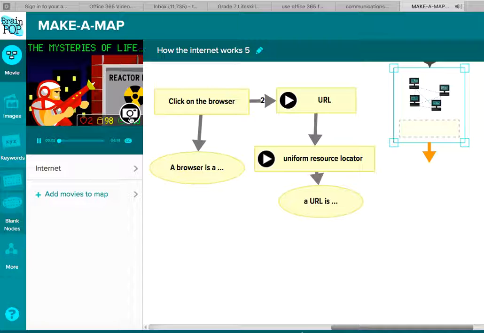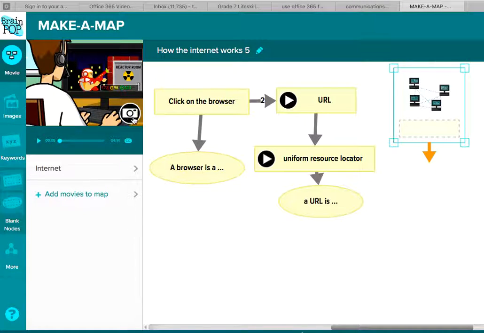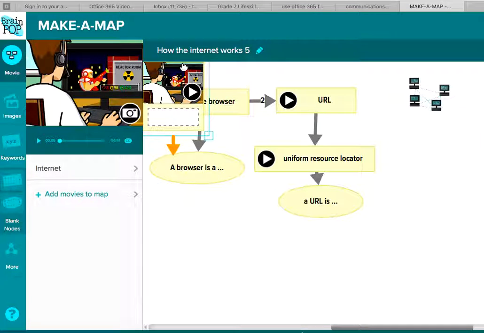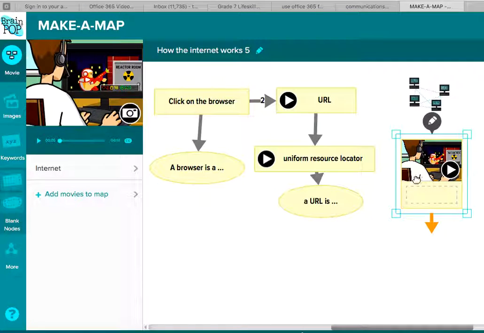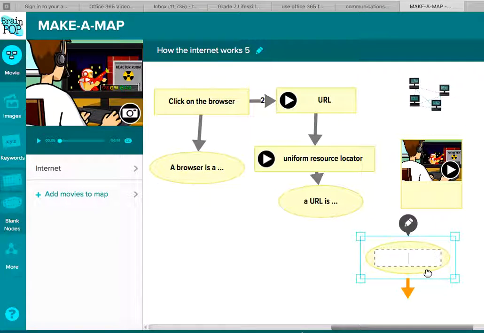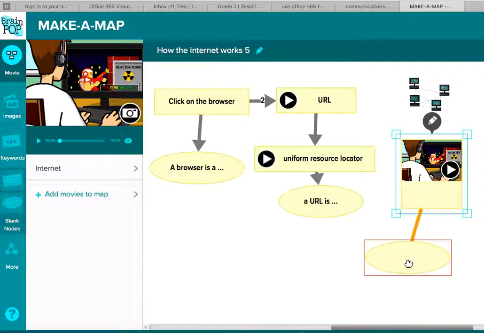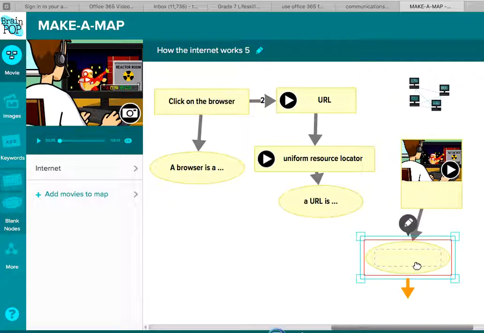So as the movie's playing, when you find a part that's really important, you can click on it. You can click on the camera. The camera will actually take a screenshot, a snippet of what's happening in the movie, and you can drag that in. But don't forget, you have to be able to explain it in your own words. So then you would link that up with your explanation of what's going on in the movie. You're going to use your time to go through all the steps and explain to me how the internet works as far as what you understand.